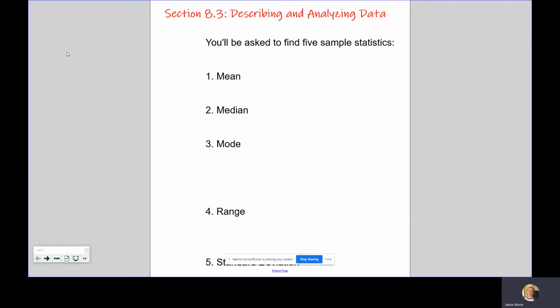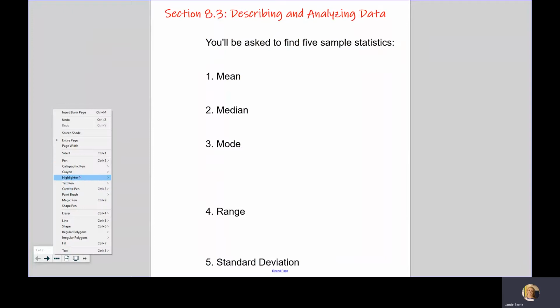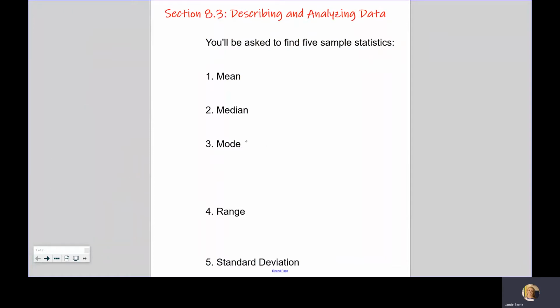But if you have the TI-36X Pro, sorry about that, I just plugged in my USB drive. If you have the TI-36X Pro, then you have some features in your calculator that allow you to plug in your data set, and the calculator will calculate almost all of these for you. The only statistic that your calculator will not find is the mode. So you must calculate this by hand.